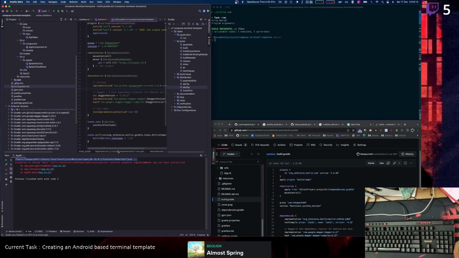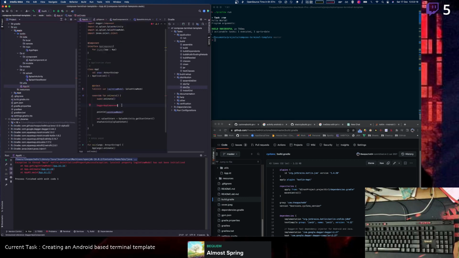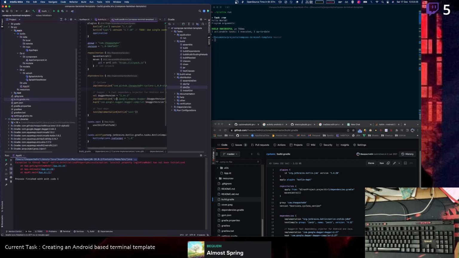Does anyone know why I can't access the Dagger app component, the component I'm generating? Why is this not getting generated? Anyone know that? We have kapt here, we have the Dagger compiler, we have the implementation, we have the kapt plugin enabled. I think that's it. Or am I missing something here?